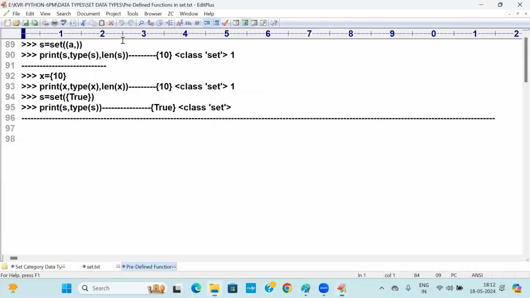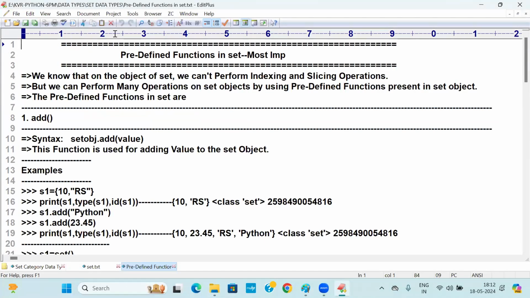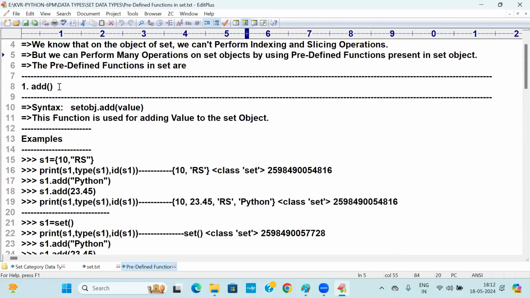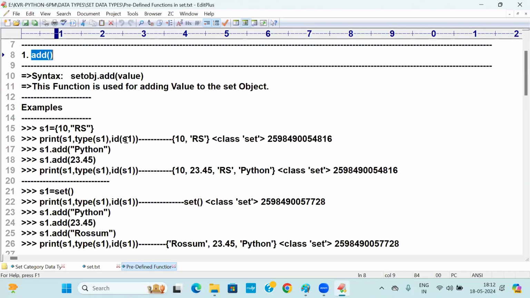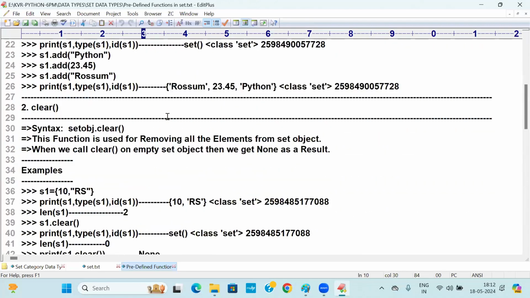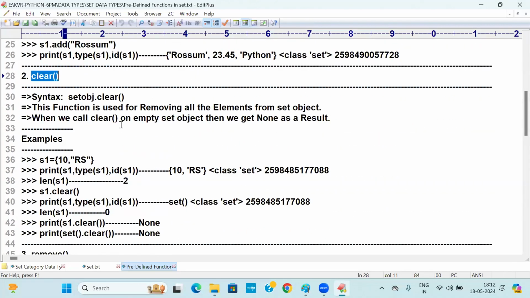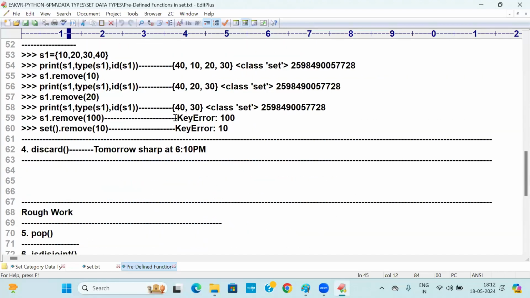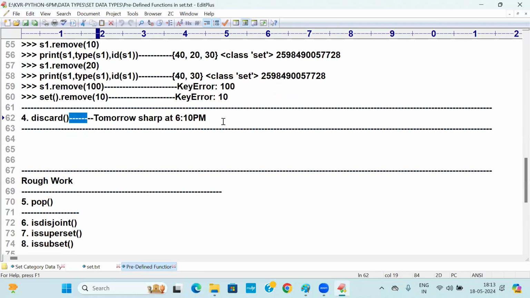At the same time, we started a most important topic, predefined functions in set. I started with the add function. You might have understood this. Next we started with clear, and you might have understood. Remove function we also did. And now we are entering into where? Discard. Good. Now I'm entering into discard today.